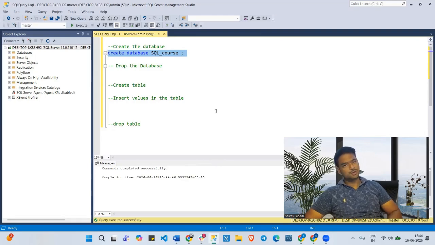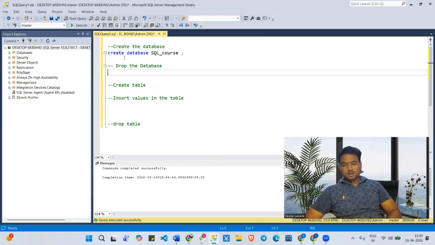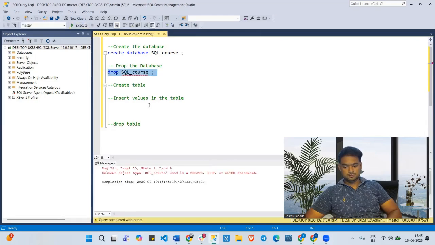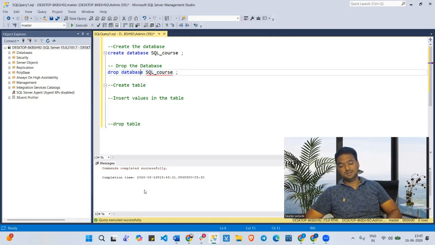Now suppose I have to drop this database. I will simply say drop. I need to mention this is a database. So: drop database SQL course. And now this database is successfully dropped. So this is just about creating and dropping the database.